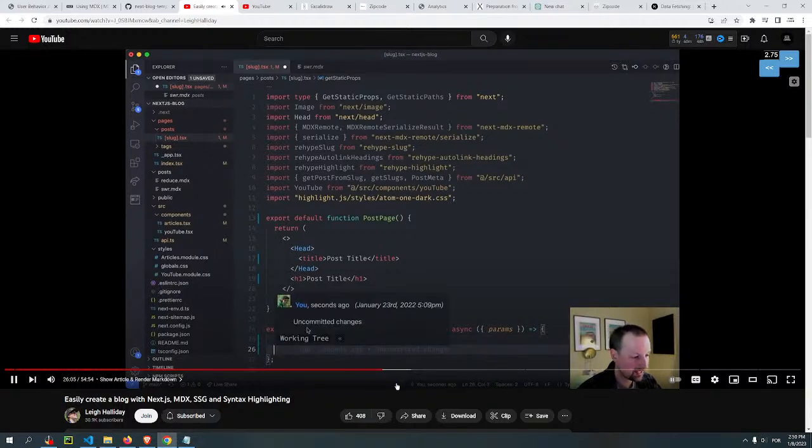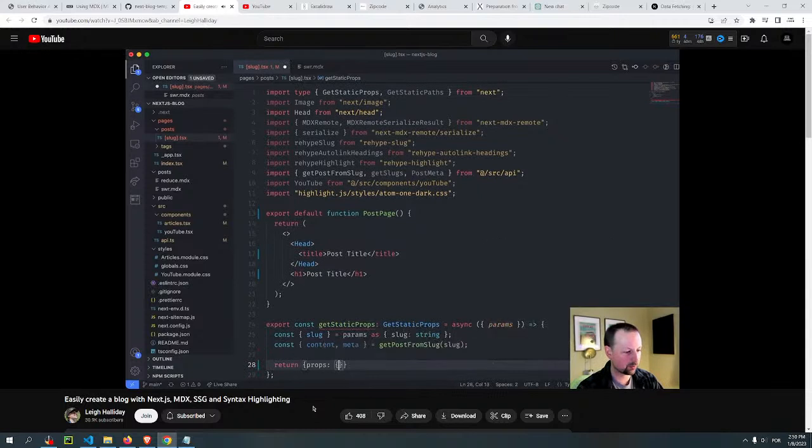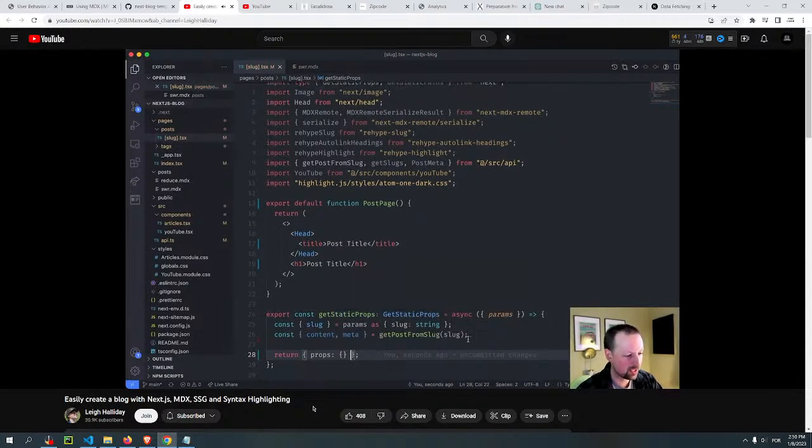Now the next thing we can do, because we have the slug, is call the same function, get post from slug, and that will give us two things: the content of our post and all of its metadata. So we're going to call that function, passing in a slug, and you can see this is still angry, because we need to return an object that has props that get passed down to our component. The red went away, but we have quite a bit of work to do.